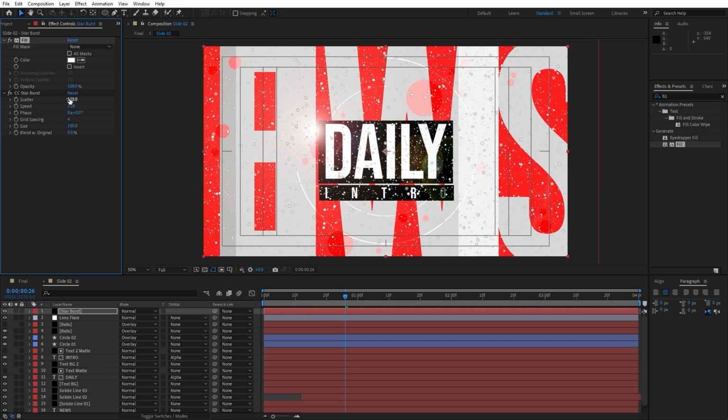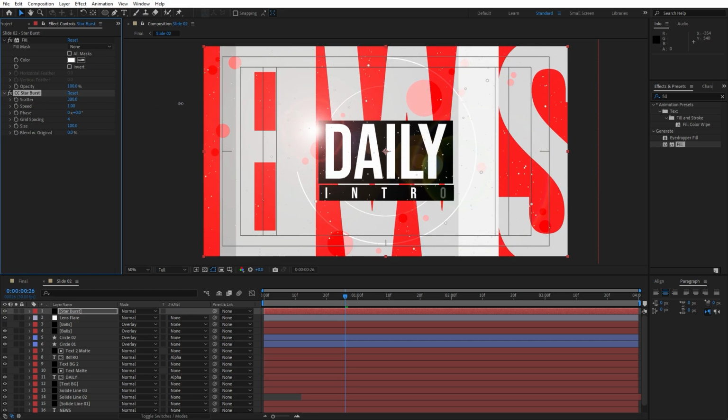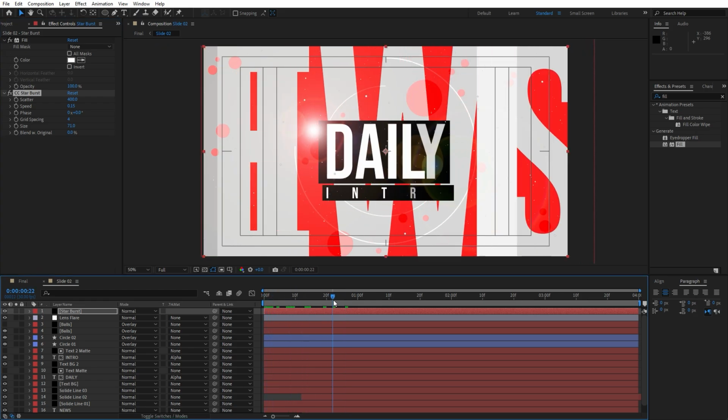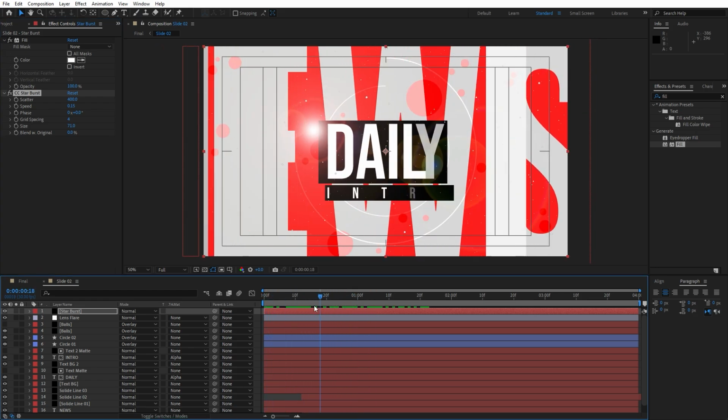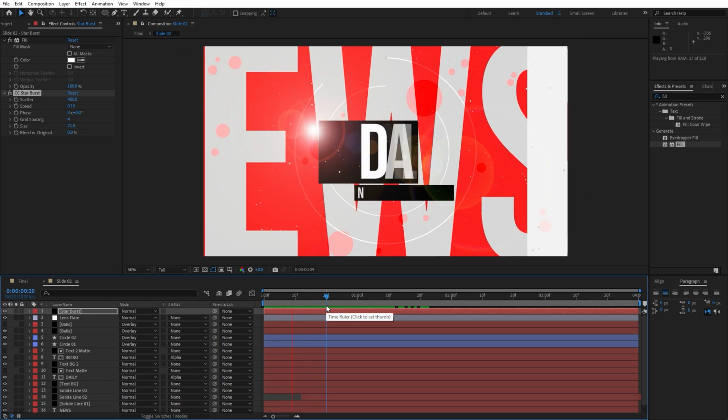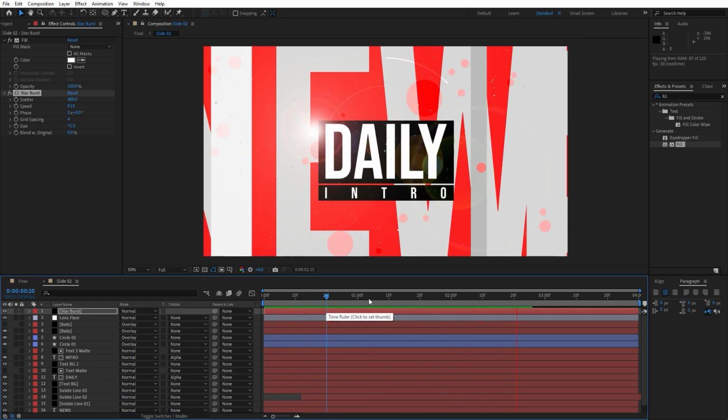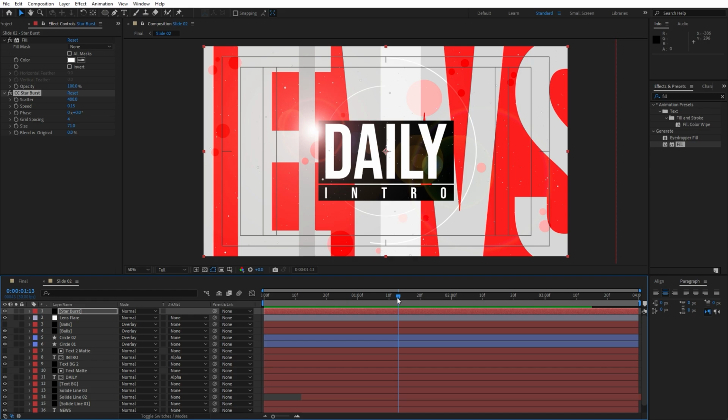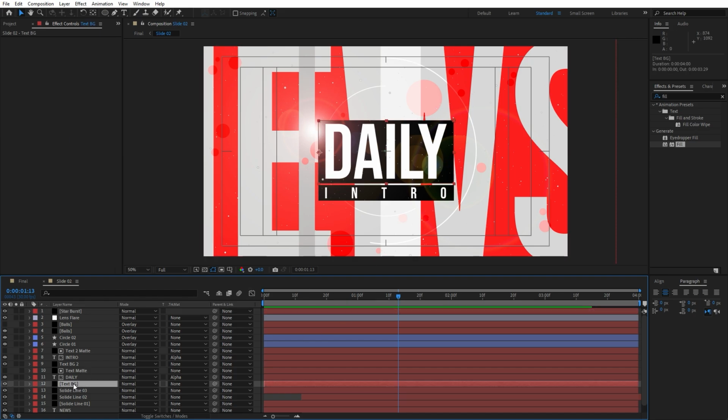And for the starburst scatter I will go to around maybe 400 or so, and for the speed let's lower down to maybe 0.15 or so, and also you can play around with the size, grid spacing, and everything else. Also check out here blending modes, it's up to you to play around here with everything. And now guys, as you can see here inside slide 02, we have this cool looking tiny particles, and this looks amazing.